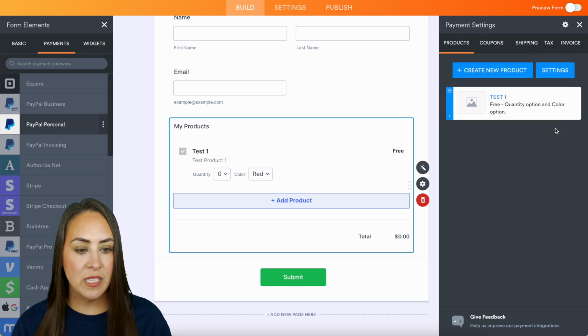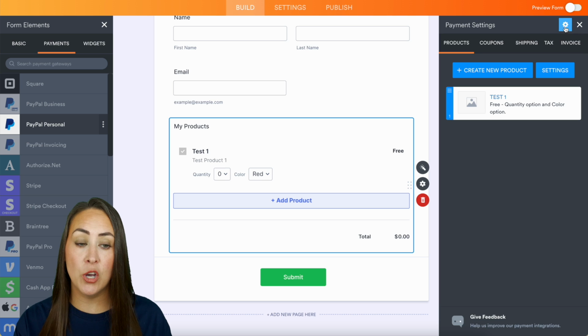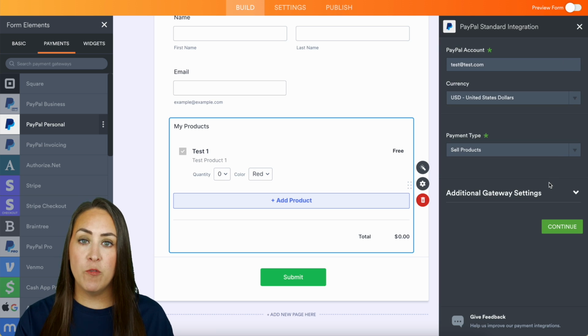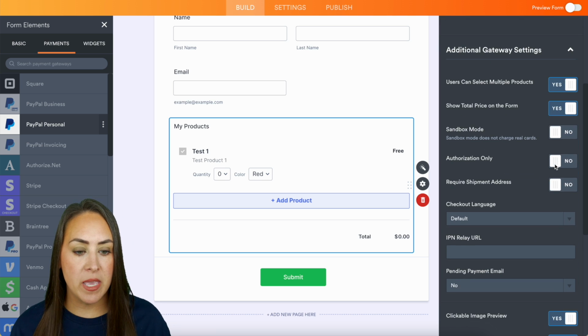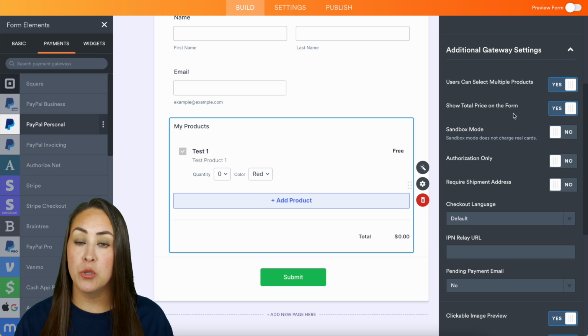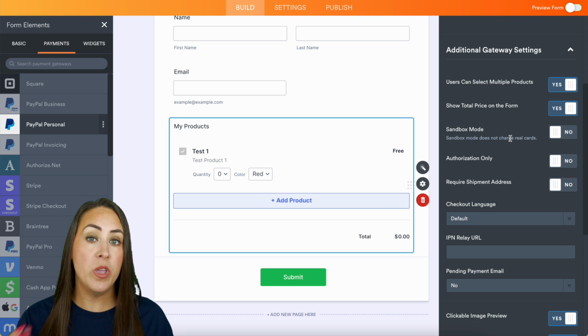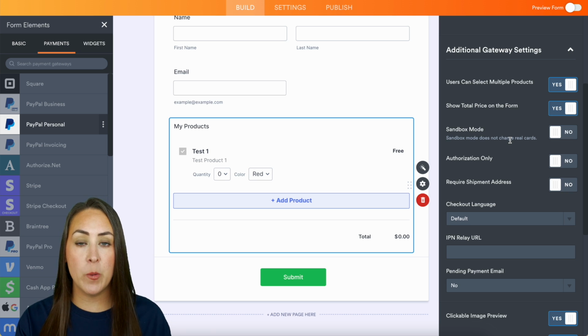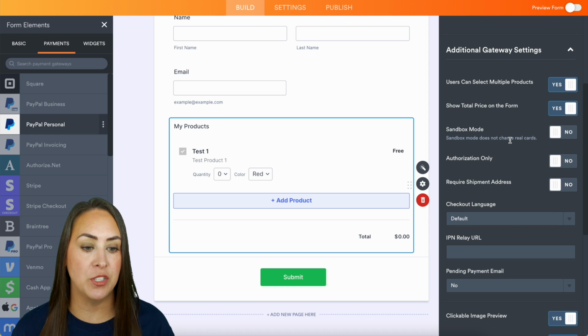And save. Now let's go ahead and head back, and I'm going to click on the gear in the top. Now, if we come down to the bottom, the additional payment gateways, there are also some things that we can do within here as well. We can allow those users to select multiple products. We can show the total price on the form. If we want, we can turn on sandbox mode so that we can test this form to make sure it's working before we publish it and put it out into the world.